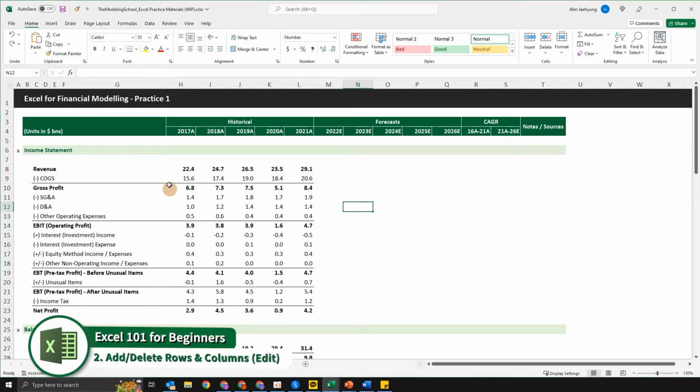Continuing with our basic financial modeling skills, we will be learning how to add rows and columns, delete rows and columns, edit cells, and we will also be learning the undo and redo functions. These basic shortcuts are some of the most often used shortcuts in actual practice. Let's begin with adding rows and columns.